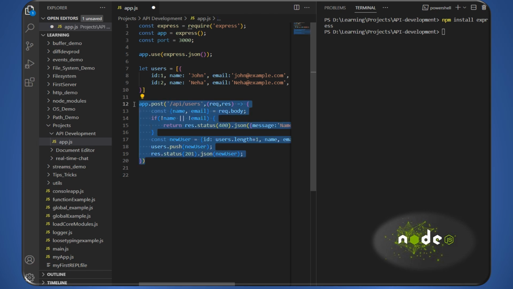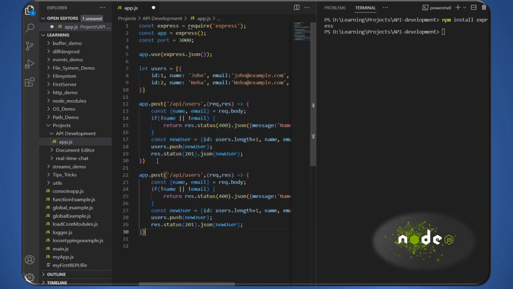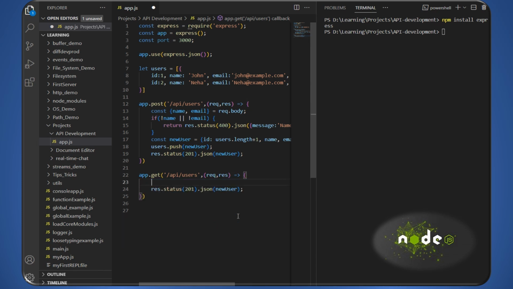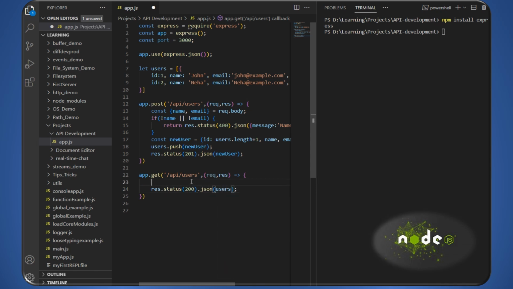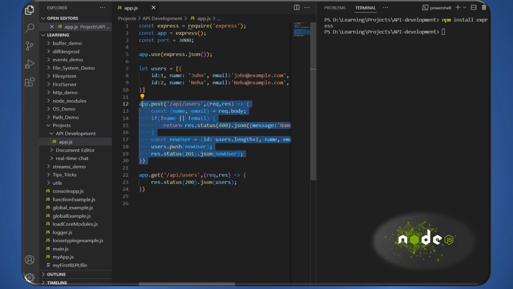Now let's see how to do the get users. I'll just copy paste this and change it to get. We don't need all this; we just have to send all the users data, so I'll be putting users. I'm just going to send all the users, not a specific user. Next I want to send a specific user, or maybe before that we can see how to update an existing user.